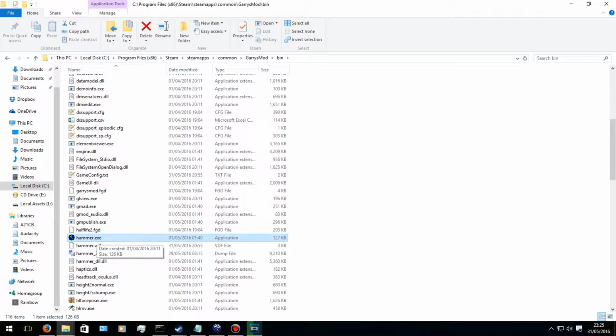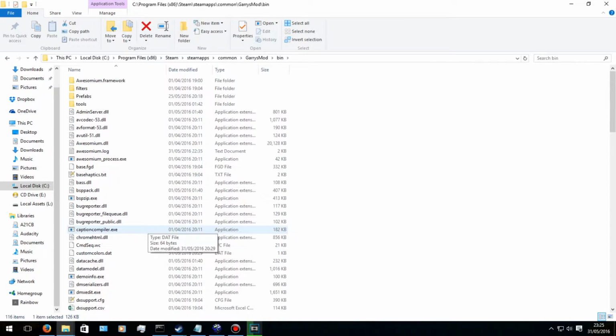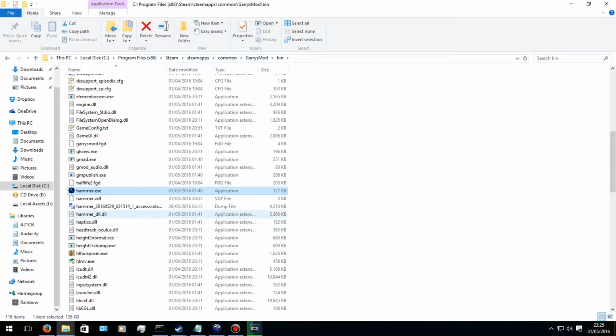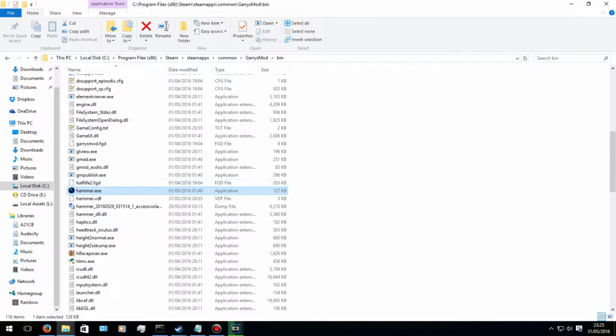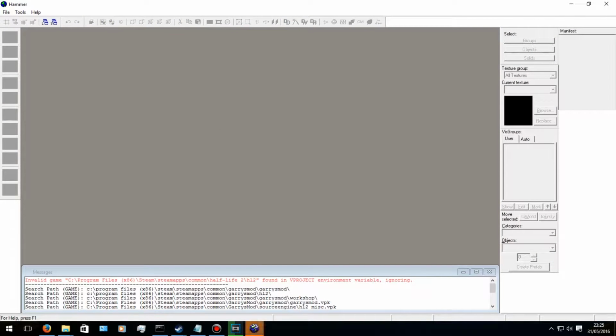I don't know if this is the case, but you may need to run Garry's Mod once for it to generate some of the things that Hammer might require. For example, the FGD file. You're going to need that. So you run this, and it'll pop up with something that looks like this.